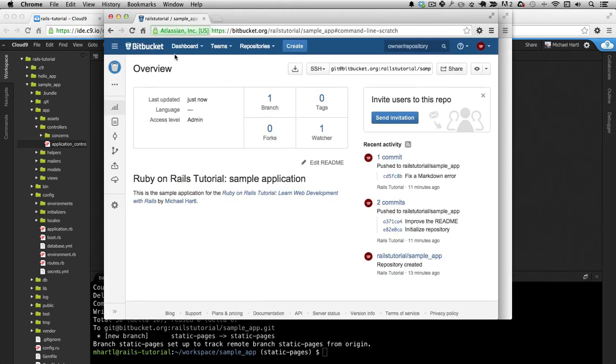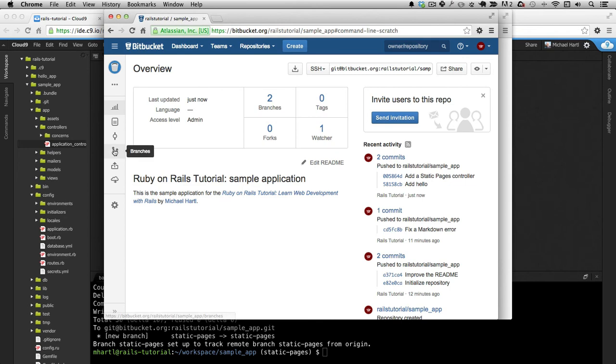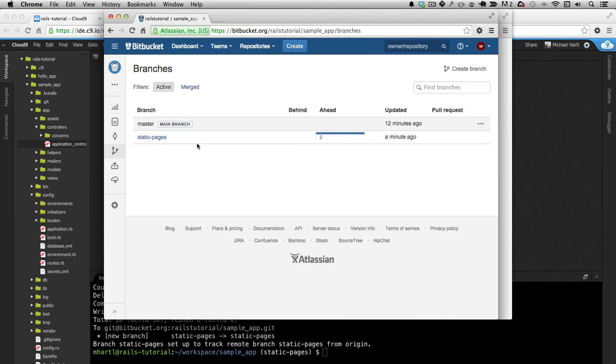Let's take a look at that. This is Bitbucket, and we can take a look at the branches. Here's the main branch, master, but then there's also a static pages branch. So this will save us if we do something horribly wrong. We have a remote backup of this static pages branch.